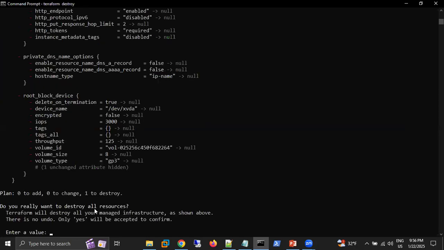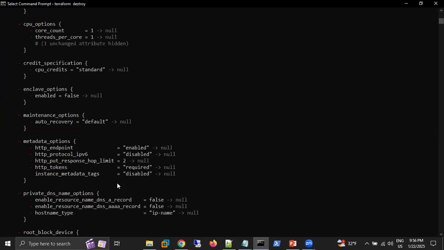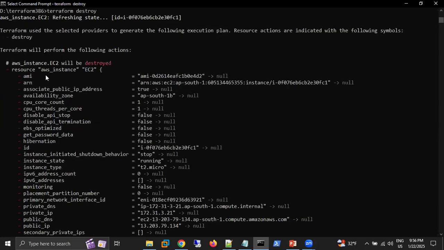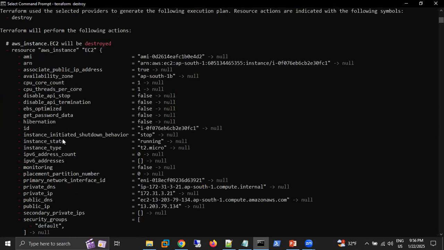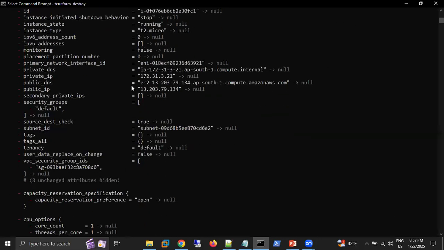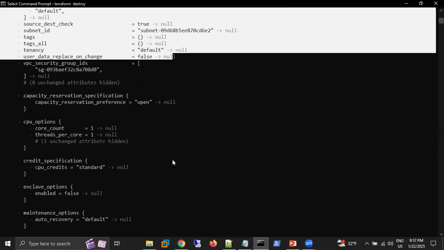Done. Now you can see here, we are destroying a resource. 1 to destroy. 0 to add, 0 to change, 1 to destroy. And here we can see all the details about our EC2 machine. I can see its running state, the type, the ID of my EC2 machine, which availability zone, which AMI, ARN, everything we can see here.